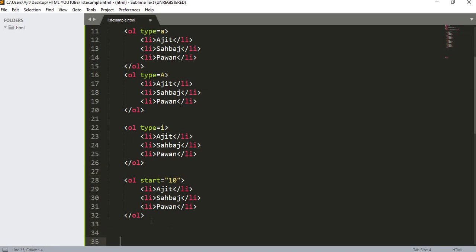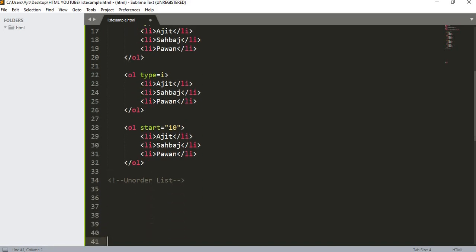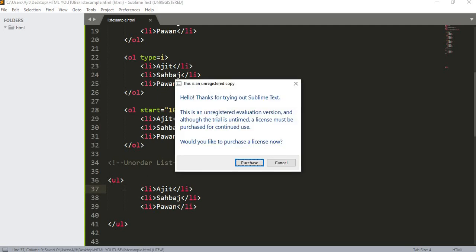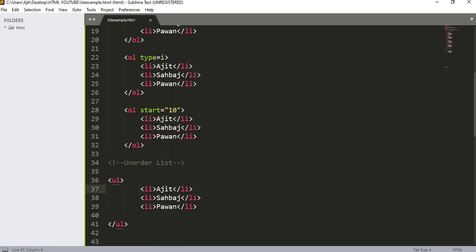Let me show you the unordered list. Let me comment this and write the unordered list. For the unordered list, start with your tag. Within this we have a list, right? Copy this one. The list is same for everyone. For the unordered list, Ctrl S, and let me check whether it is coming or not.